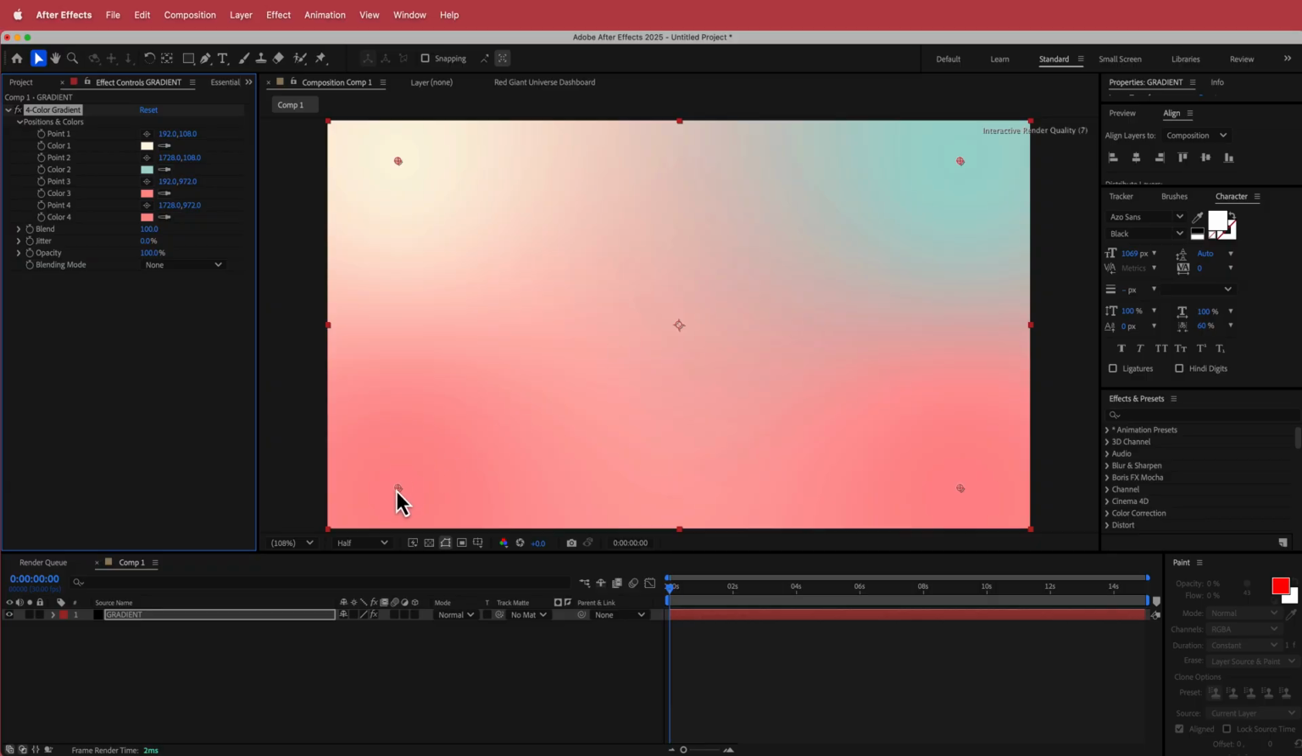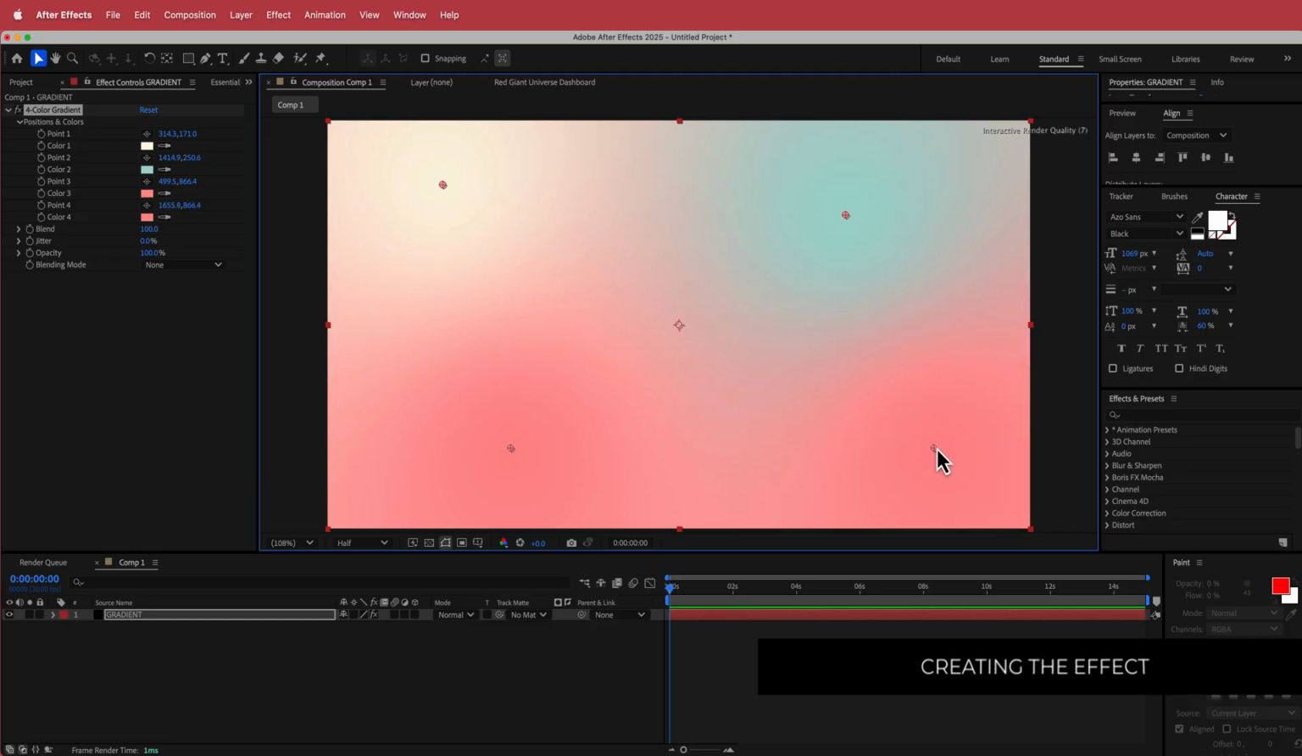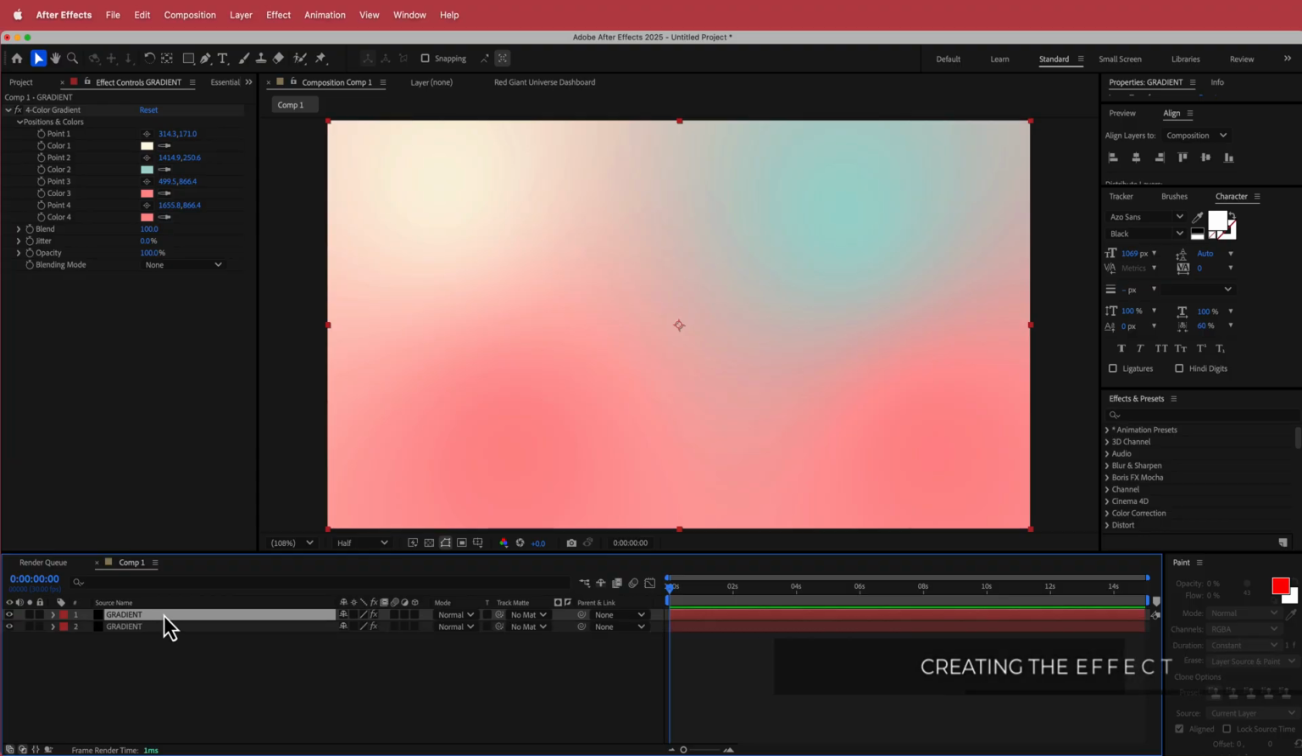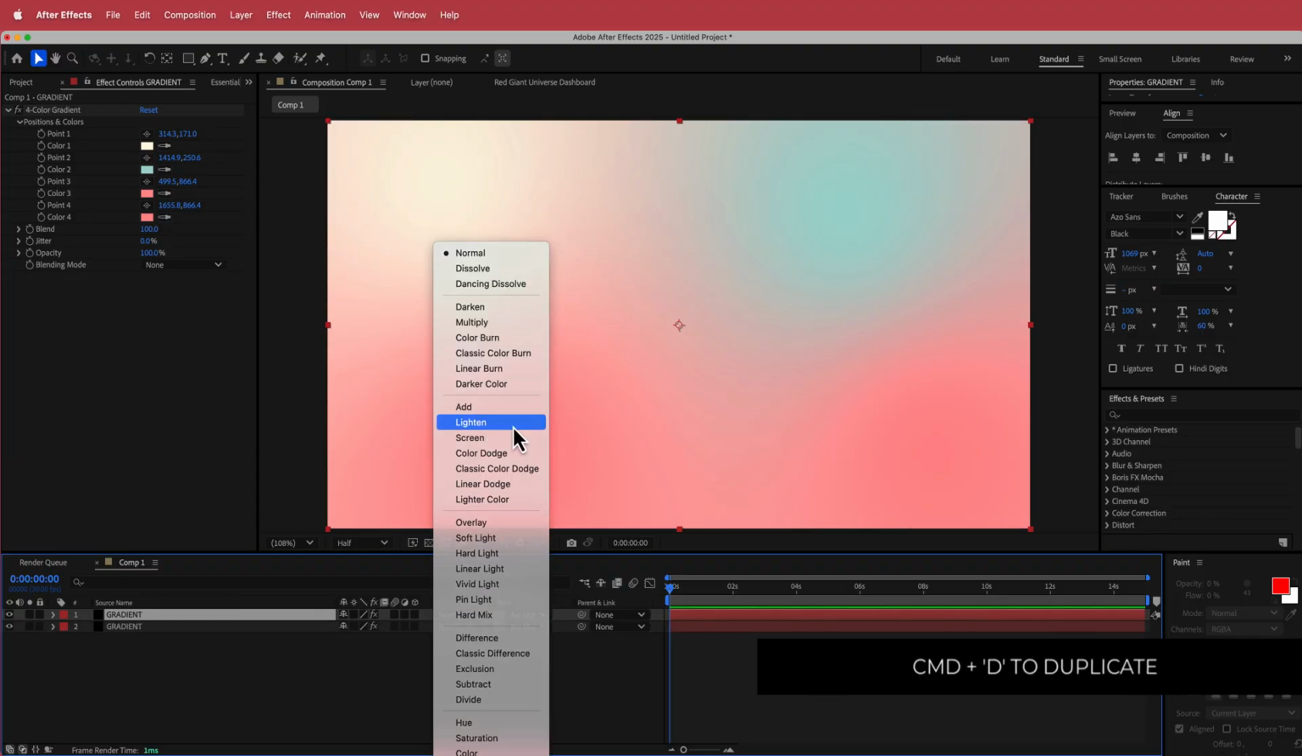Cool, so now you've got your base and you can move these things around if you want. And you can see what actually happens once you start to move these things around. The colors are now kind of merging into each other, and that's part of the effect. So what we need to do is duplicate that. I'm gonna press Command D to duplicate that, and then I'm gonna set the mode to lighten.